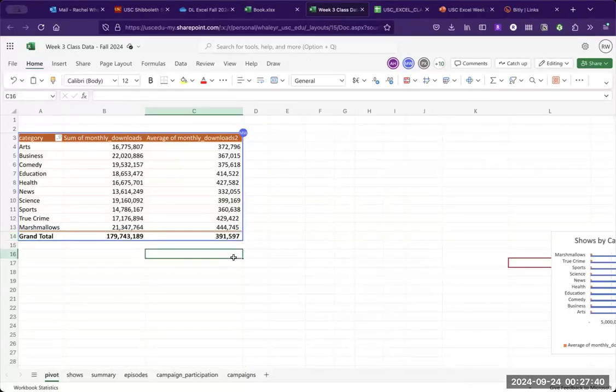Good question. If we want to know the number of shows, is there any way we can do that in this pivot table? Yep, absolutely. Anyone know how we could get the number of shows in this pivot table? Any ideas how we might do that?